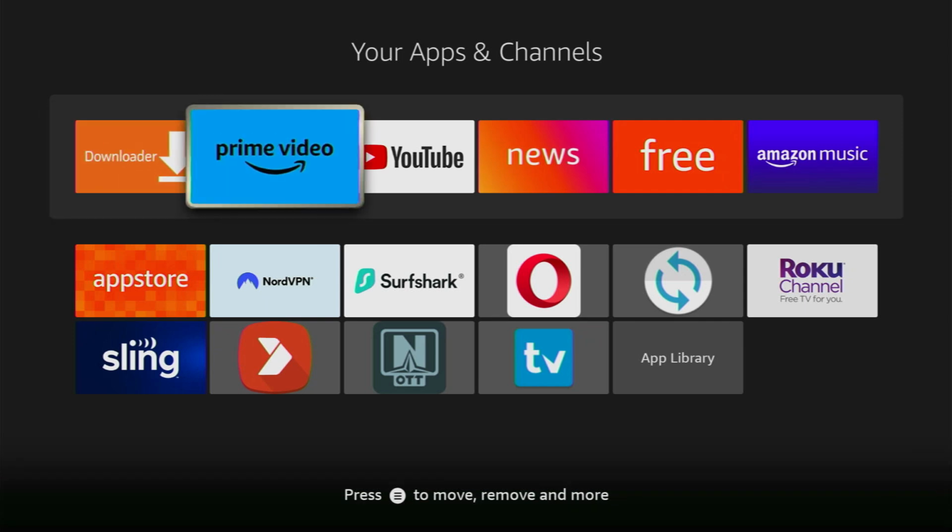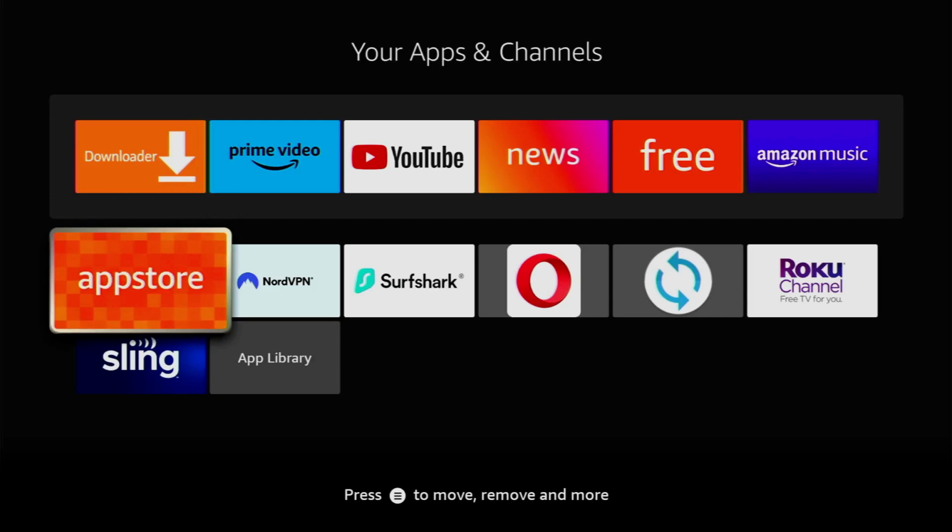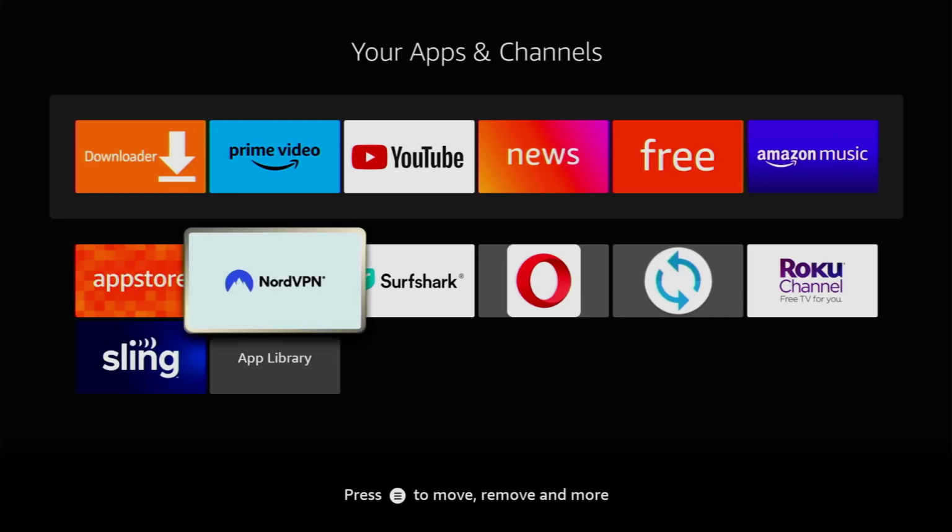Now when you go to the list of apps on your device, you'll see the downloader, which is going to appear right here. However, before proceeding further, there's one more thing which I really recommend.